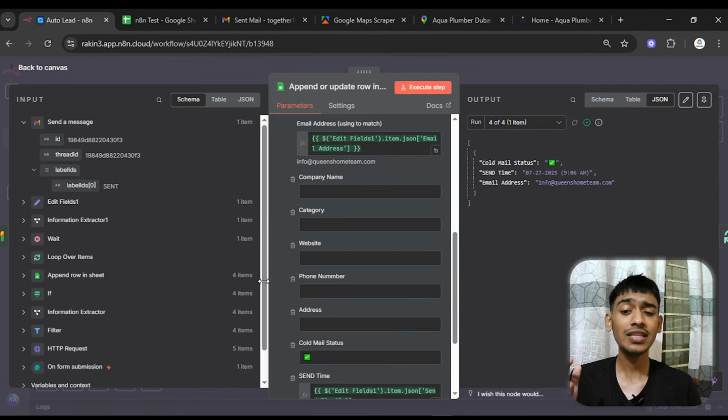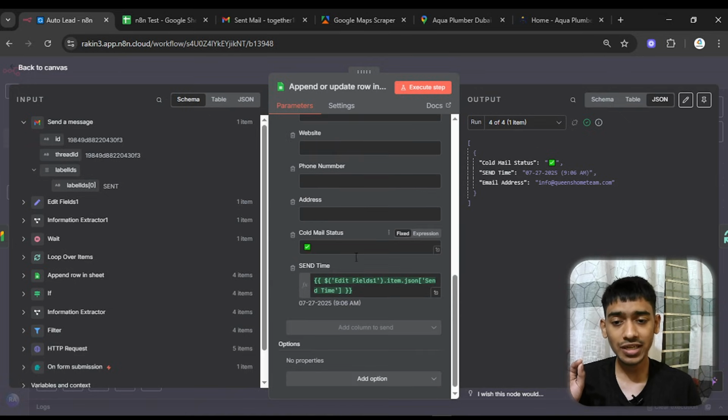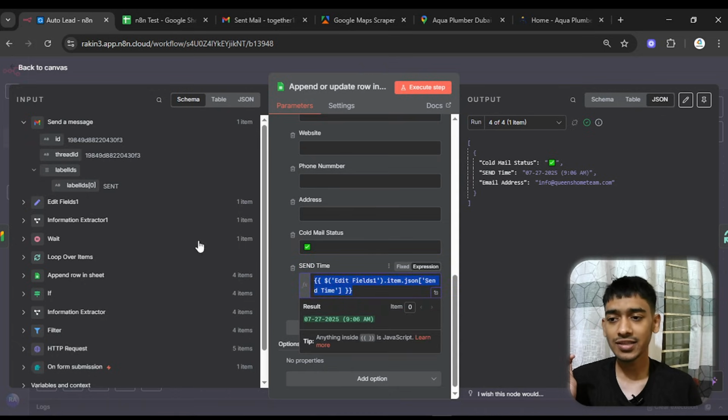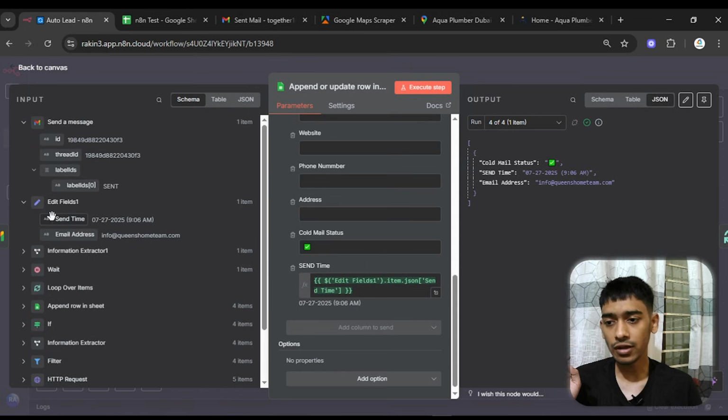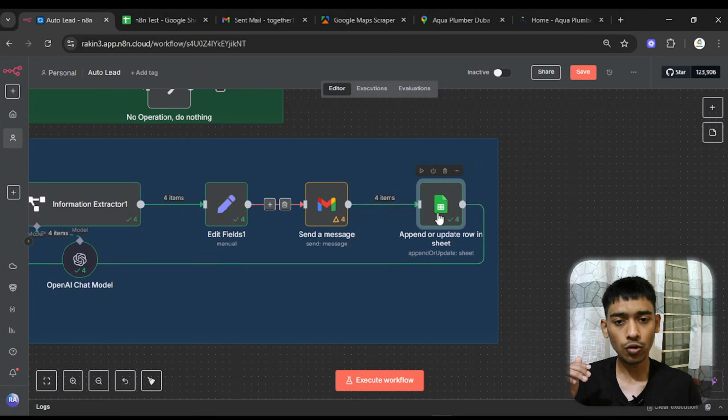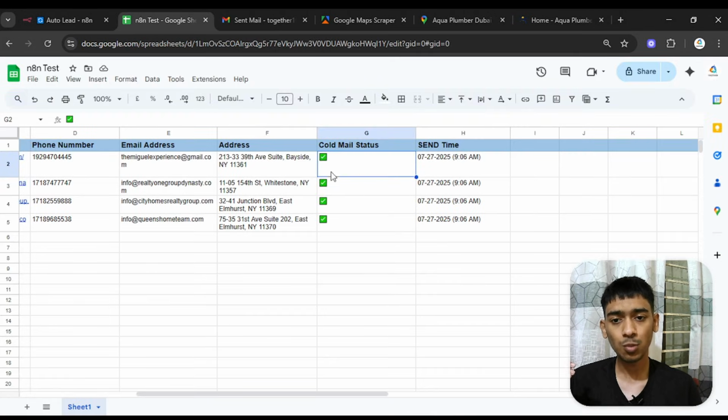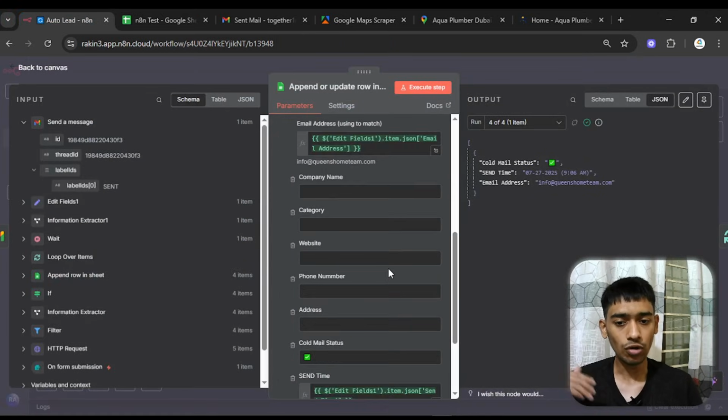And then you can see that I'm using the cold mail status and the send time. In this case I've given a right tick emoji, and for the send time I'm giving this from the edit field, which is this one. So after the execution finishes, or after the mail has been sent, it will go to this node. These things pop up on the Google Sheets, a sent emoji and also a send time. Yeah, that's how it really works.